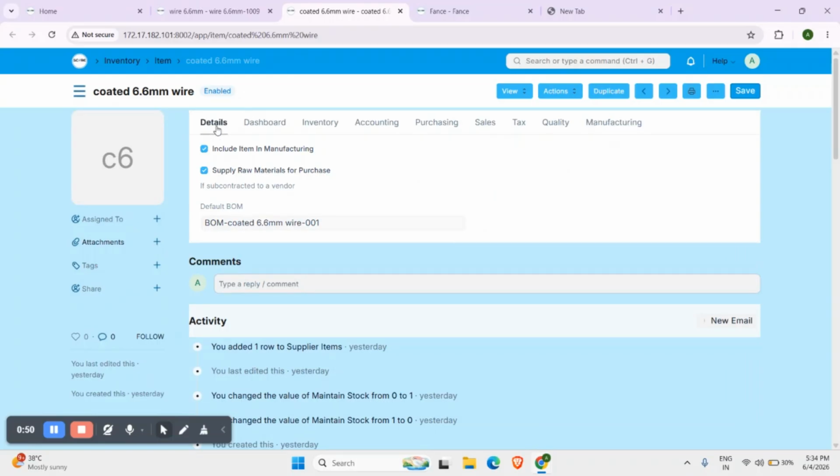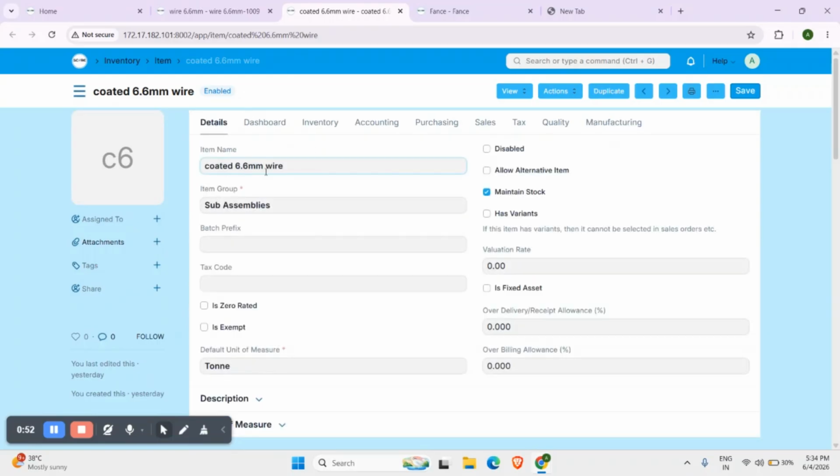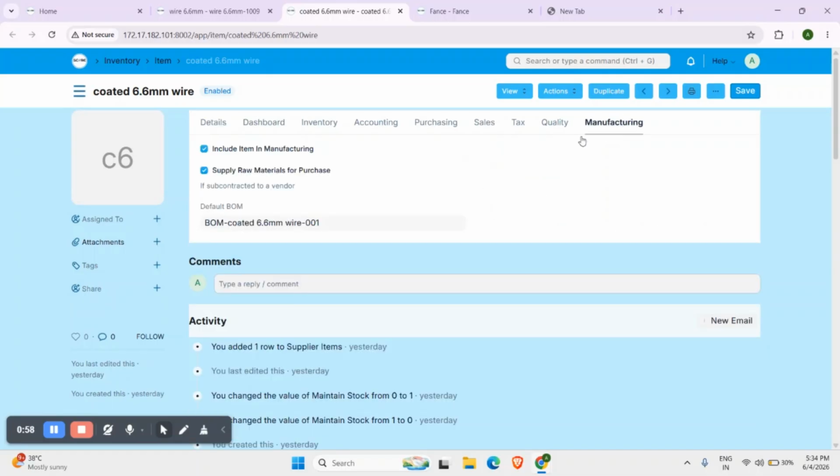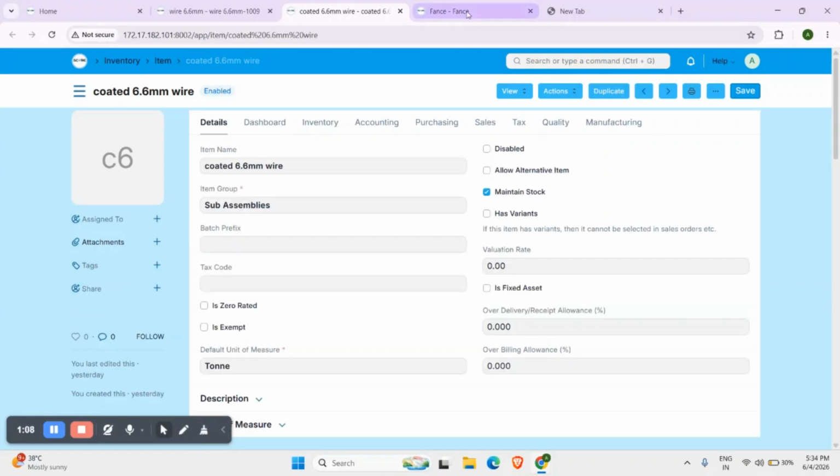Next, we have coated 6.6mm wire. This is not our final product but a sub-assembly item that will be produced through subcontracting. To enable subcontracting, we simply mark the item as a subcontracted item within Score ERP. Our final finished product is fence.